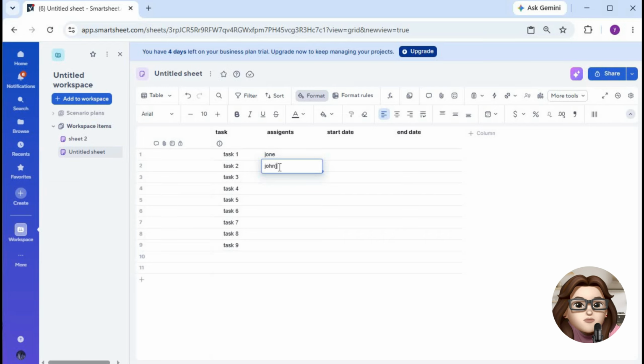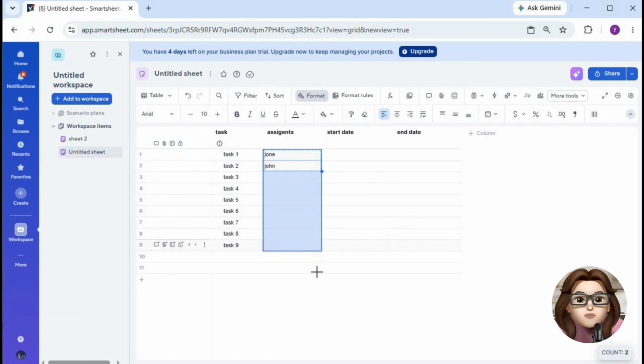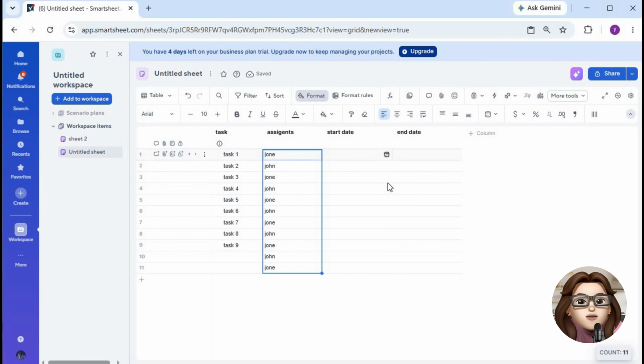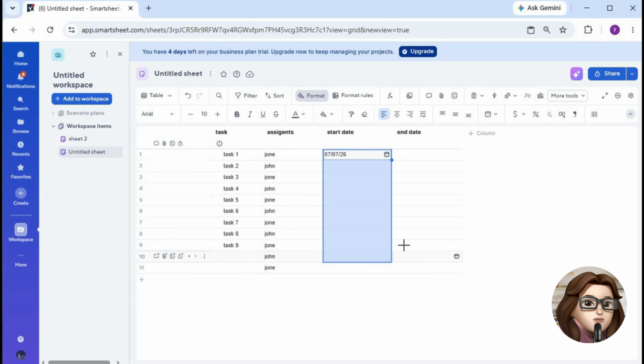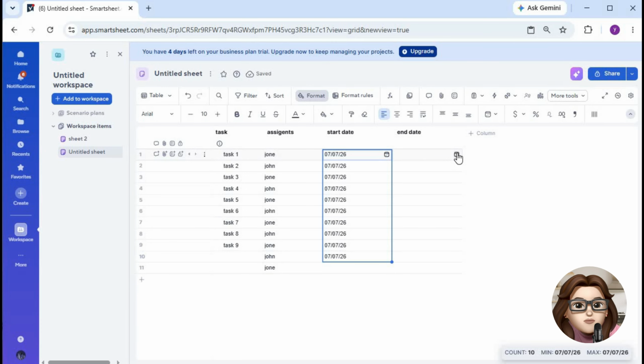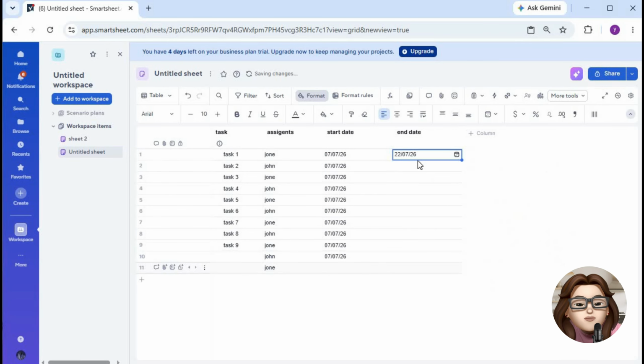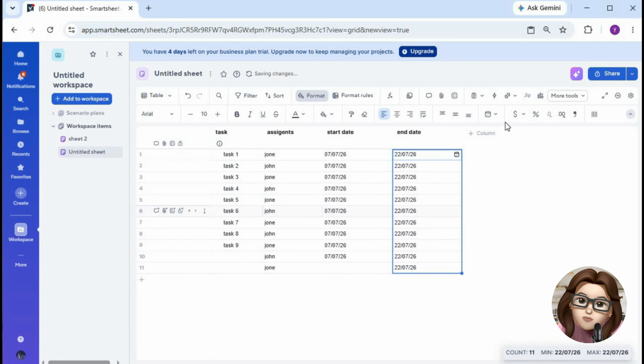You can also add additional columns such as status, priority, percent complete, or notes to track more details. To visualize your project timeline, switch from grid view to Gantt view. This allows you to see task durations, schedules, and project progress in a timeline format.